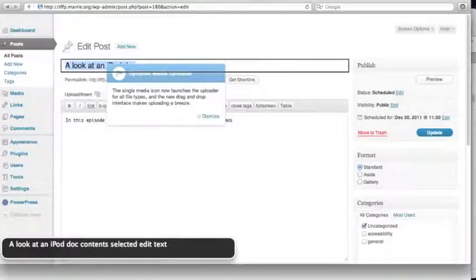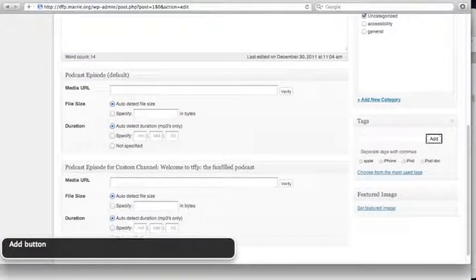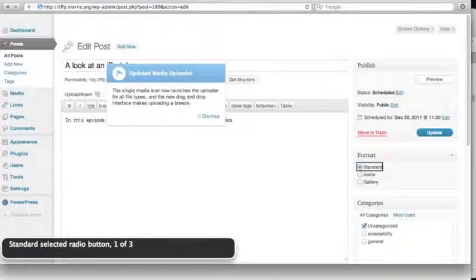So, edit text insertion at beginning of text. In this episode, I take a look at add button, update button, standard selected radio button. All of this is for tags. You can for the posts. It's a standard post. Aside, selected radio button. Aside 2 of 3. I don't know what that is. Gallery. I don't know what any of these are. So I'm just going to leave it as standard.